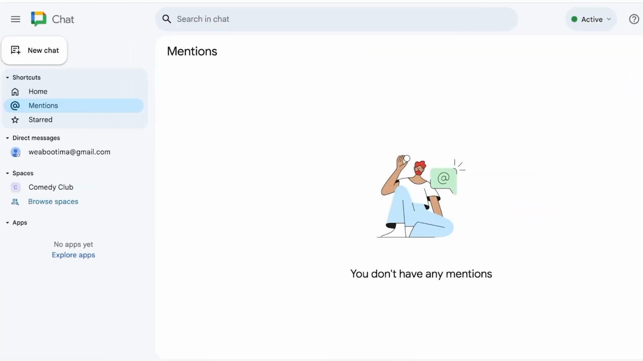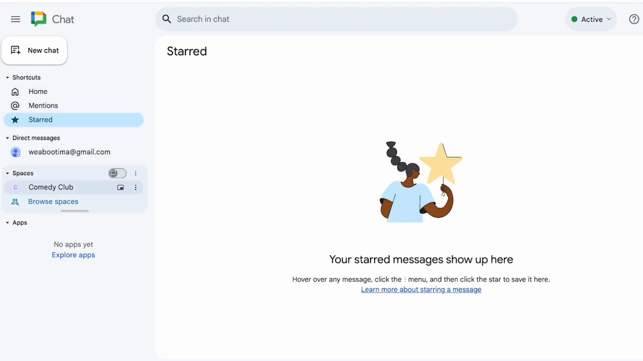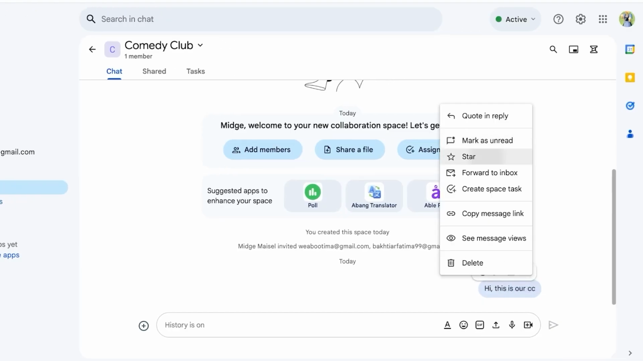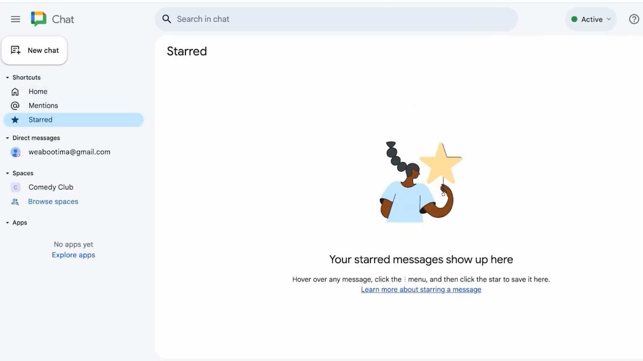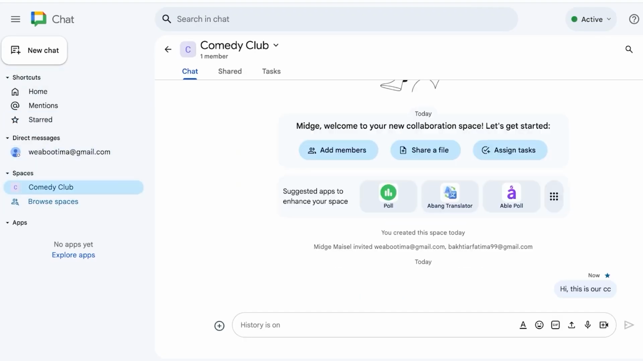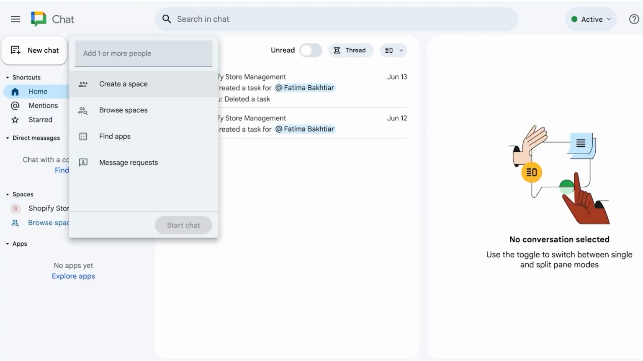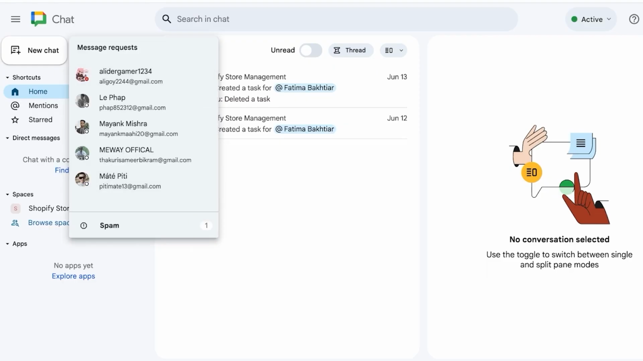Now, after that, you will find any mentions of you in the mention section. So if you are mentioned within any direct messages or spaces, you will find it here. And if you start anything, so let's say you found something important, you can click on more actions and click on star, and then this will be in your starred messages. This can help you in accessing messages very quickly if there is something urgent and important that you want to keep track of. Generally, Google Chat is far more helpful than a lot of people realize, because Google Chat is going to be a simple tool.